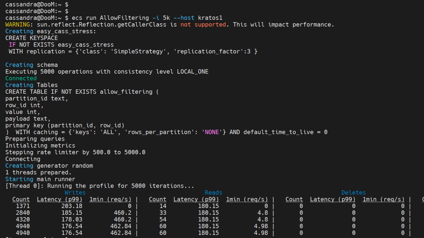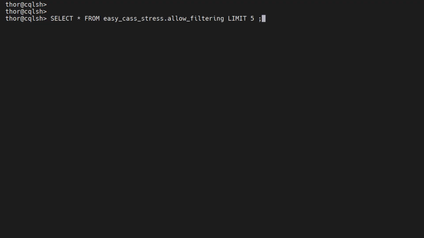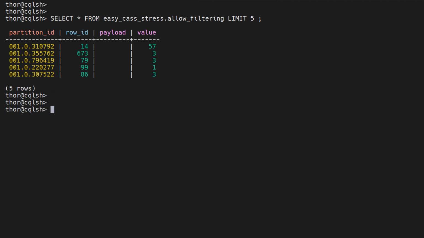The Easy Cass Stress AllowFiltering workload has completed running. Let's now take a look at the table which contains some data which was generated by the AllowFiltering workload. As you can see here, the allow filtering table was created by the tool during the workload execution and it has populated some data. Also, during this workload execution, it was running a lot of allow filtering queries.